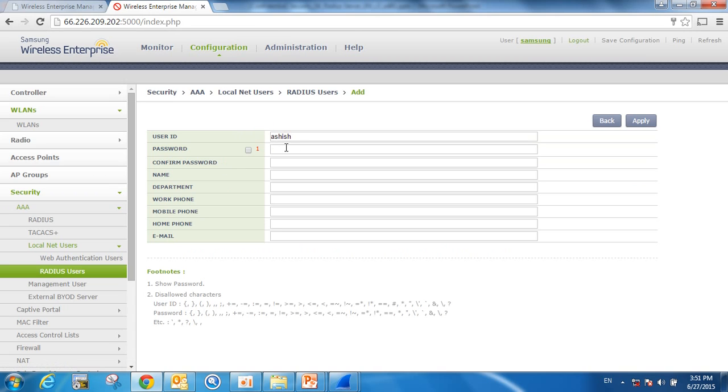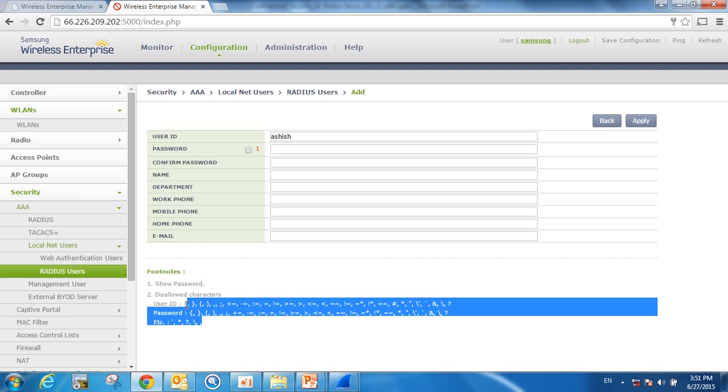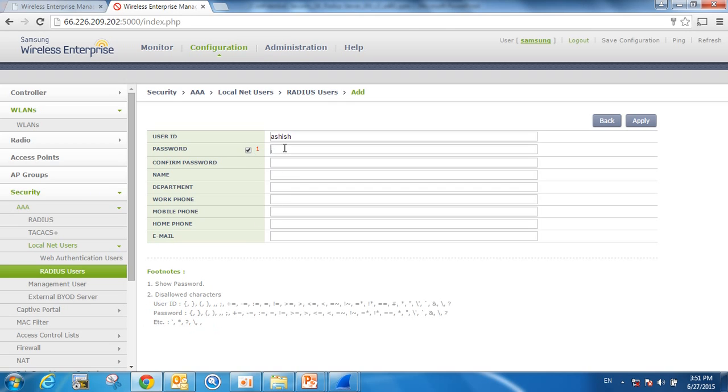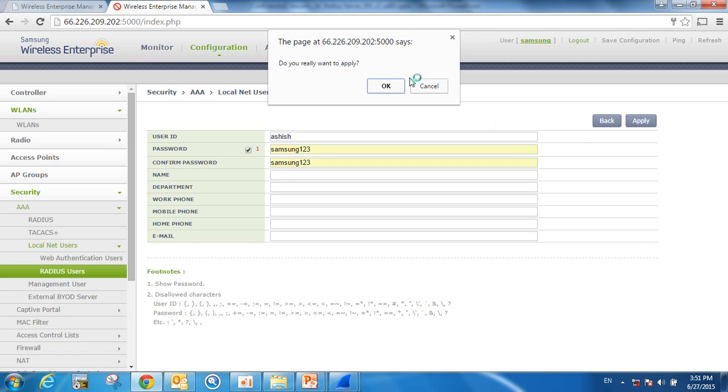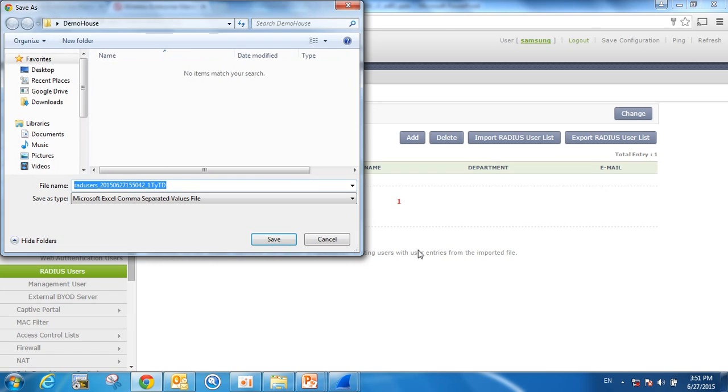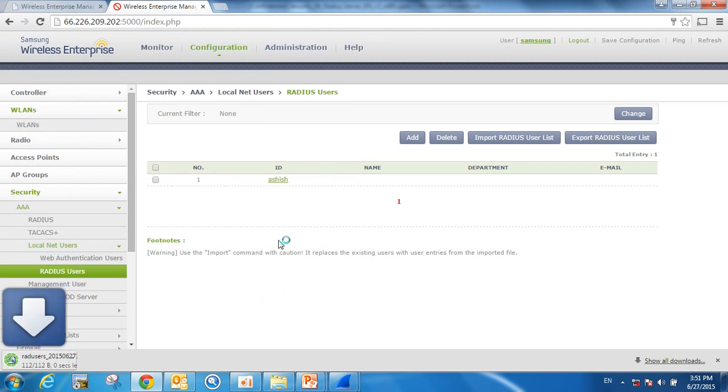Let's say I create a password, and keep this in mind: the user ID cannot have certain characters, and the password cannot have certain characters. It's very restrictive that way. Let's say I just use Samsung123 for both and apply. Now I have this user ID created. I can import or export it here. If you have a long list of users, you can add them right here and import that list directly.